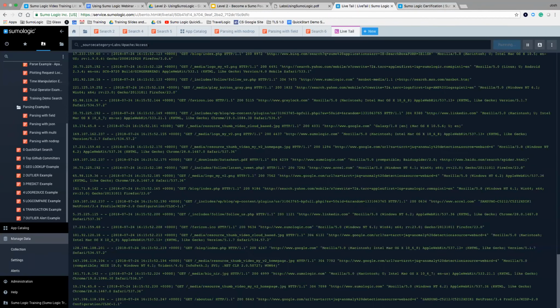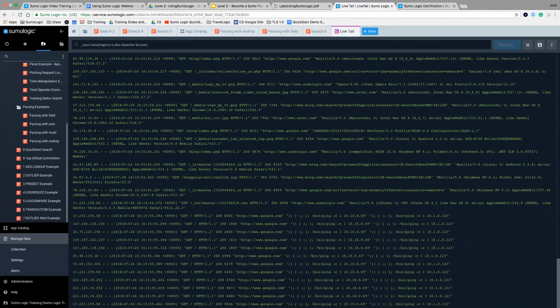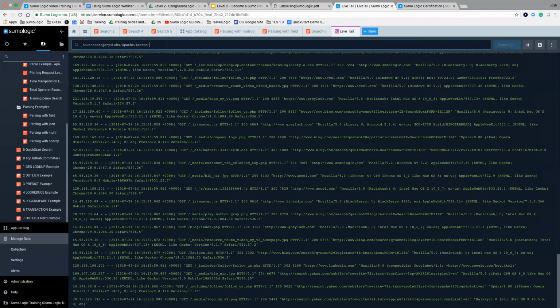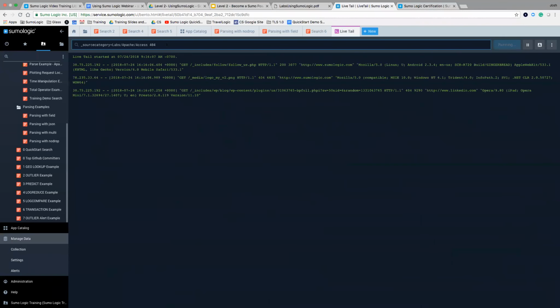So let's say go ahead and search, click run. Now in real time, we're going to be seeing all the data that exists as it comes in for Labs Apache Access. And we can still go ahead and put our keywords in here. So let's say I now want to search for those 404s. Once again, it's just looking for the string of 404. And I click run.